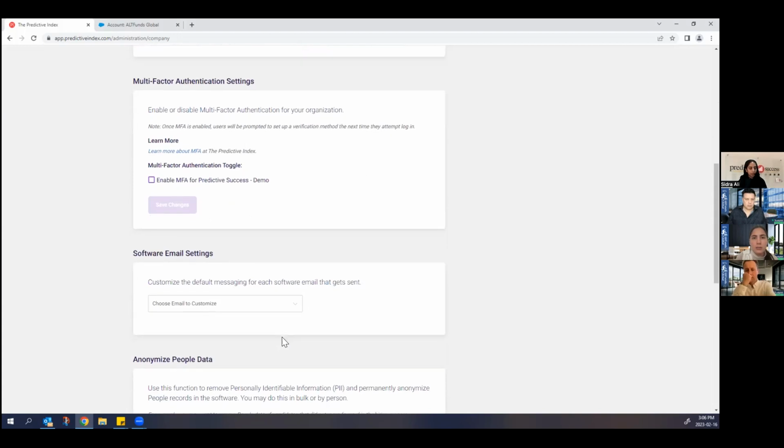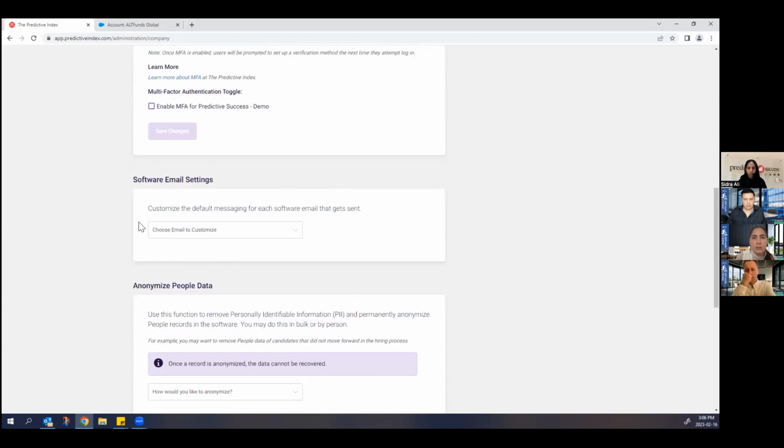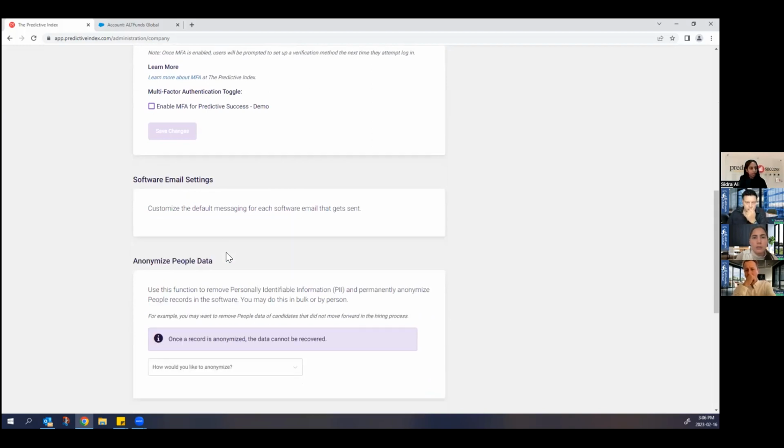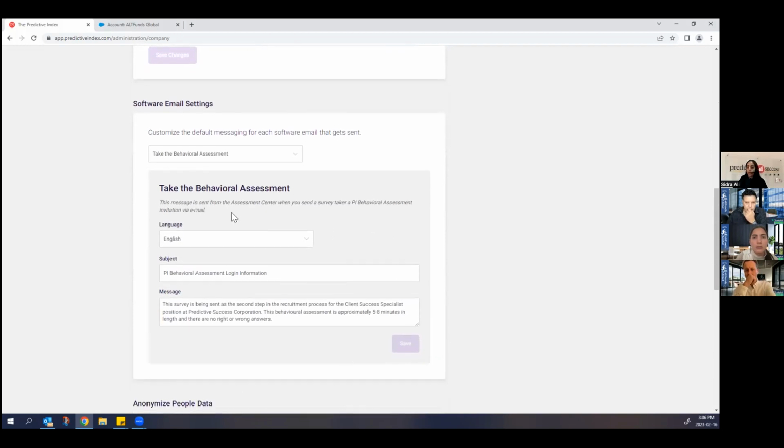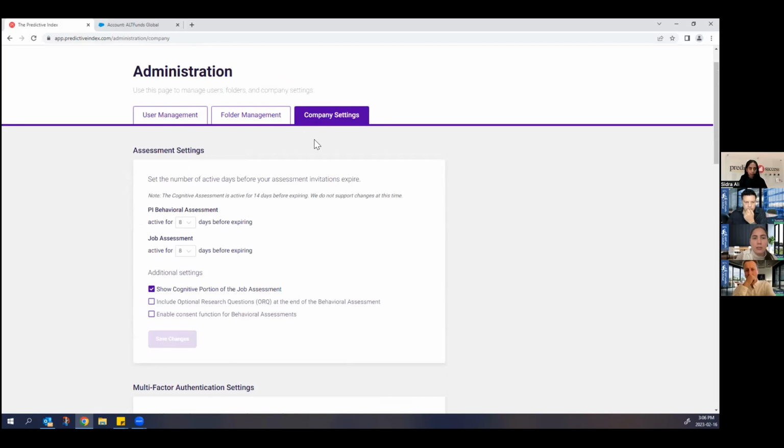If I scroll down under company settings, we're going to see software email settings as well. This is just our default messaging, our verbiage that we provide. For example, if I click on the behavioral assessment, you're going to see a preview of what your candidates will essentially see when you're sending it out. This is standardized verbiage that we provide, but now you have the option to come in here and make it more consistent with your company standards, change the subject line, change the messages, and edit it live. I do want to note that whatever is changed under company settings will be changed across all platforms.